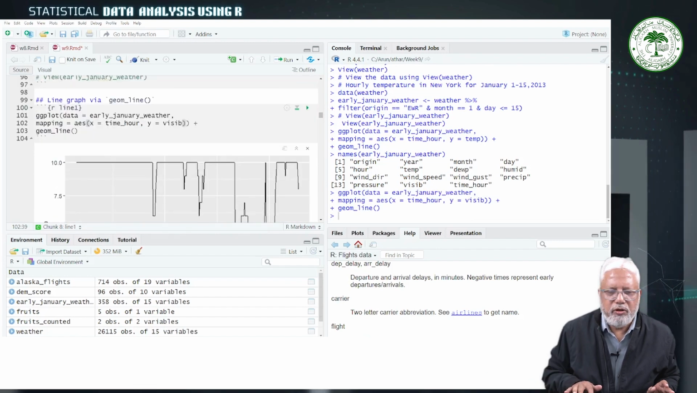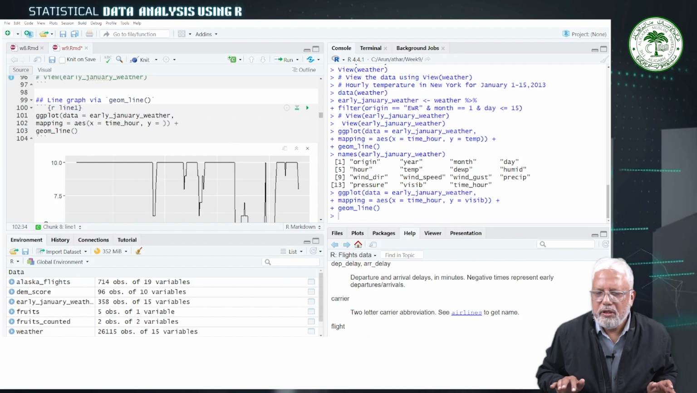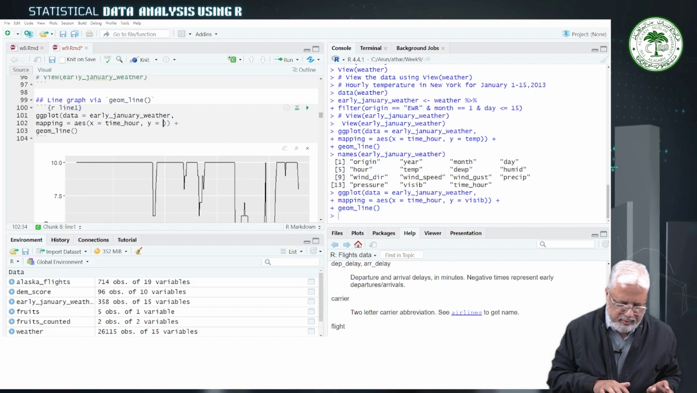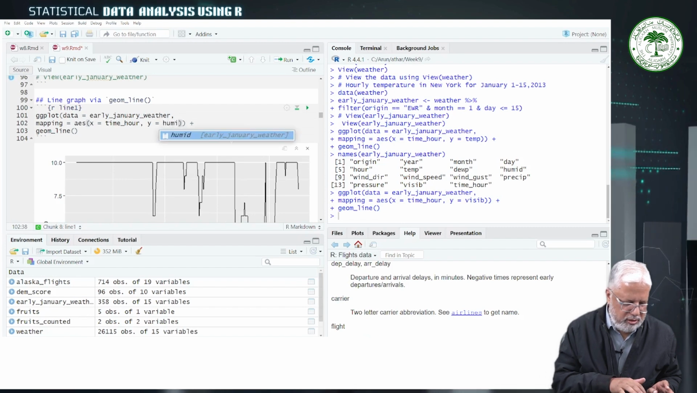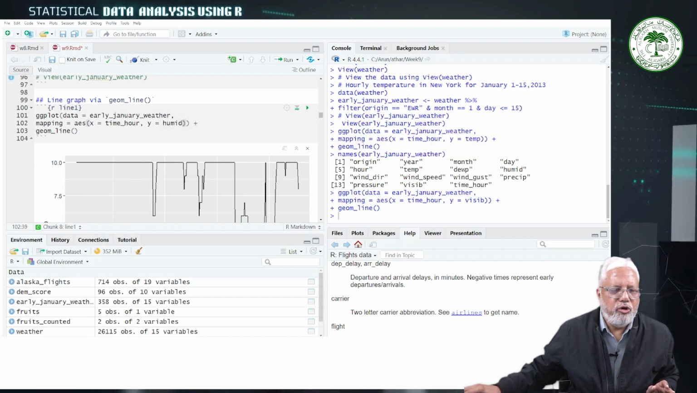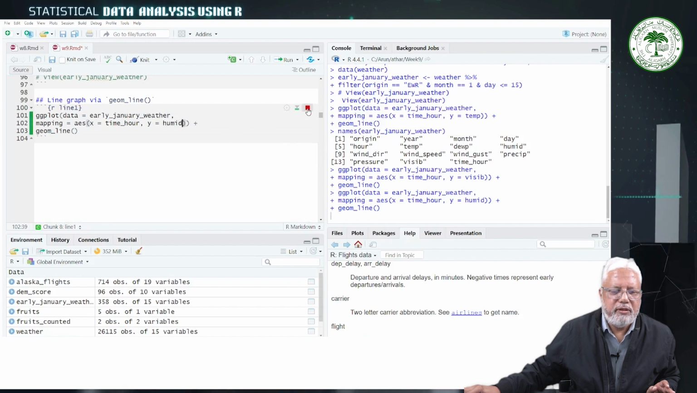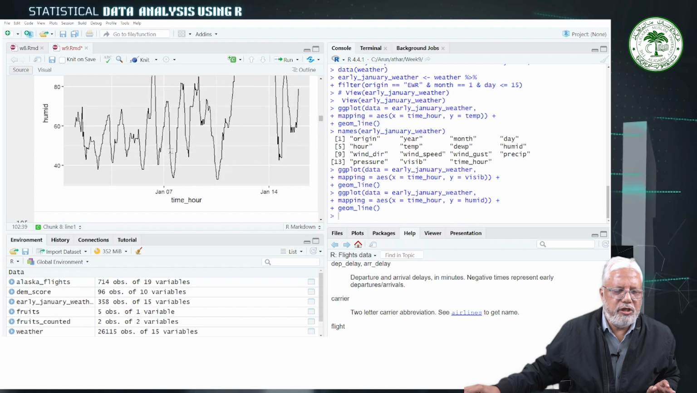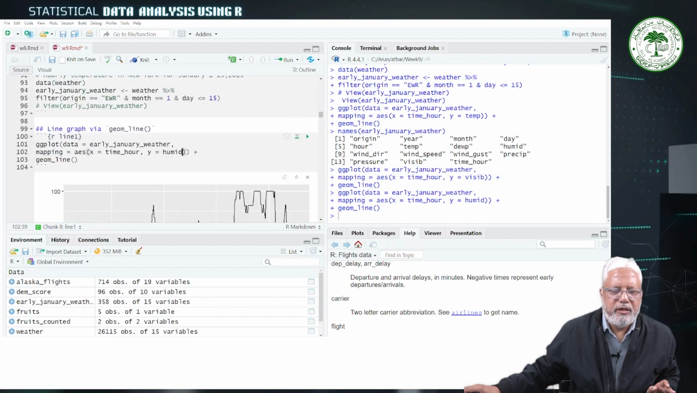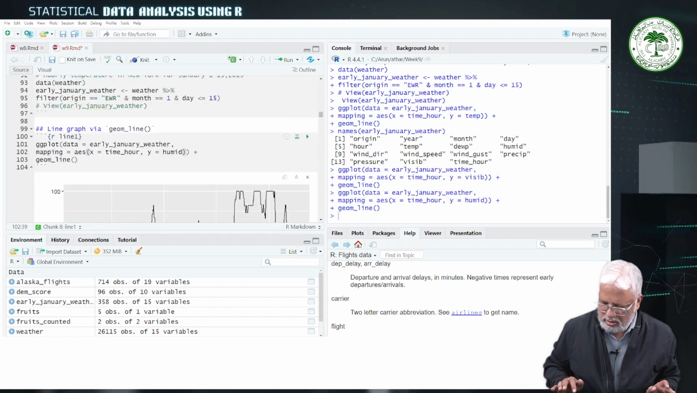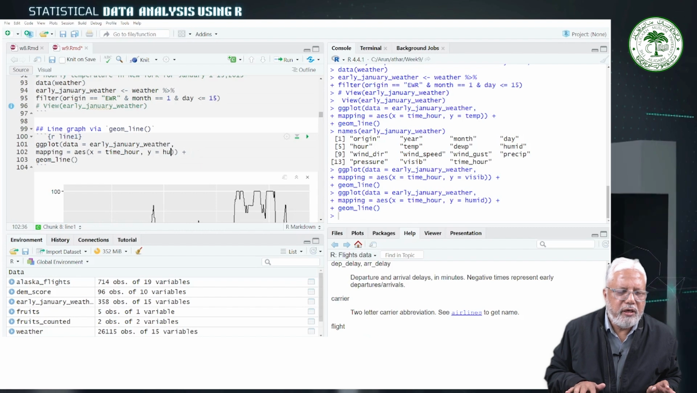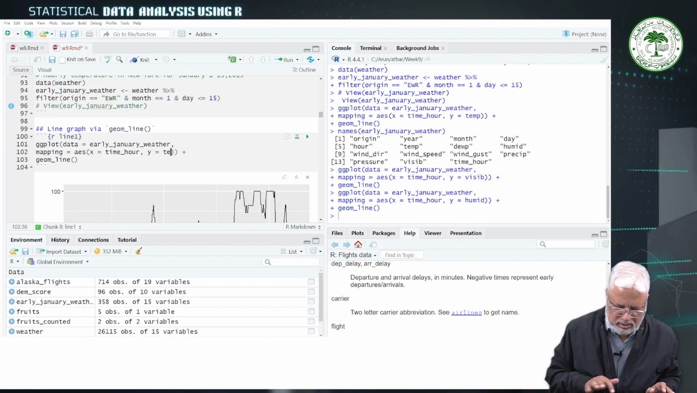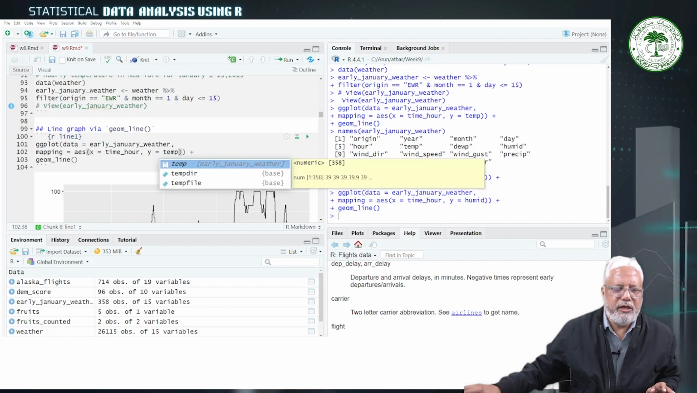And suppose we want humidity. Just change it here only to humid, and see, this is the humidity graph, the humidity of the data. So, all these changes you can make. Now, I would like to keep it as temperature in Fahrenheit.